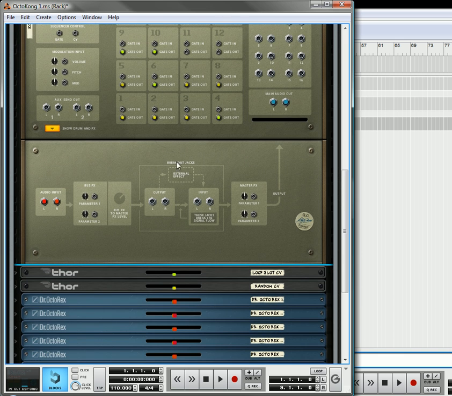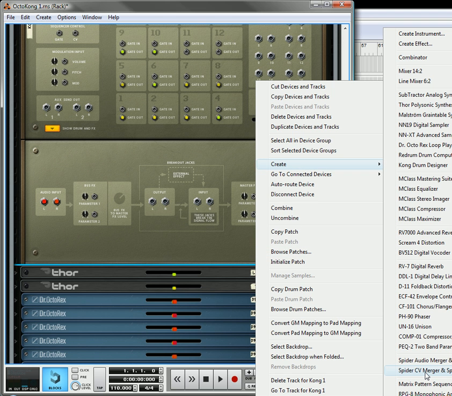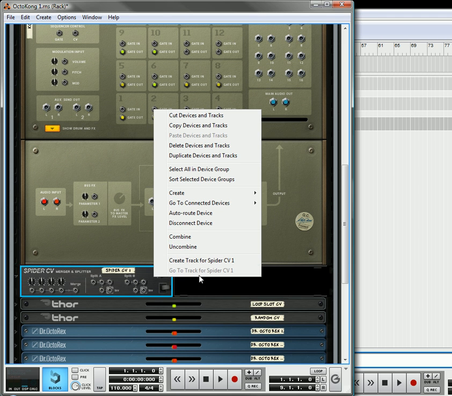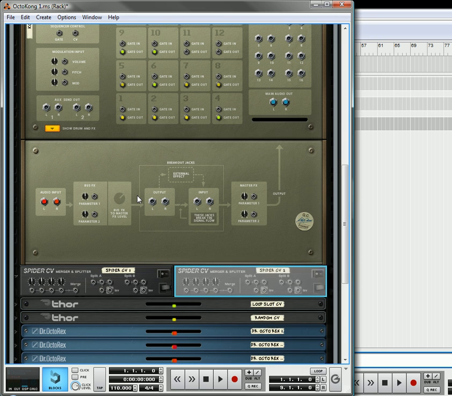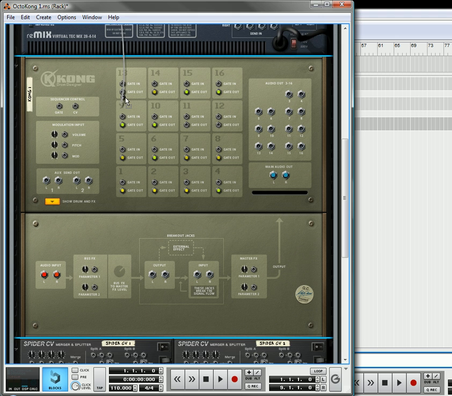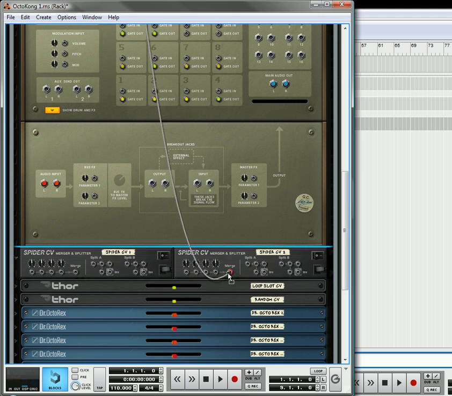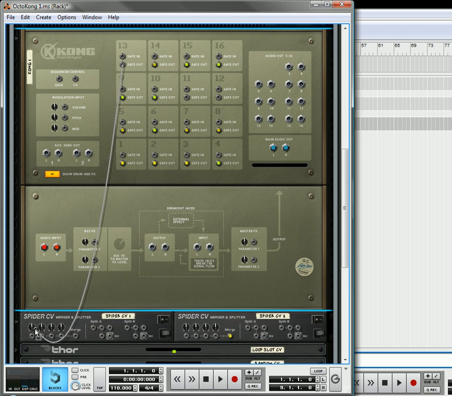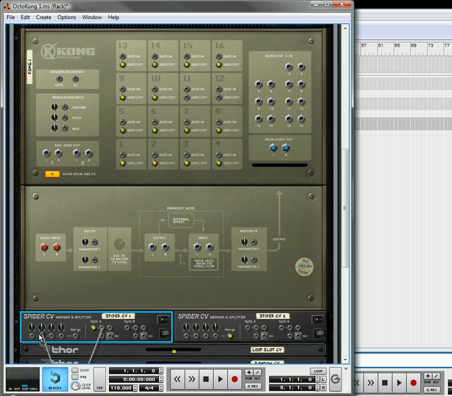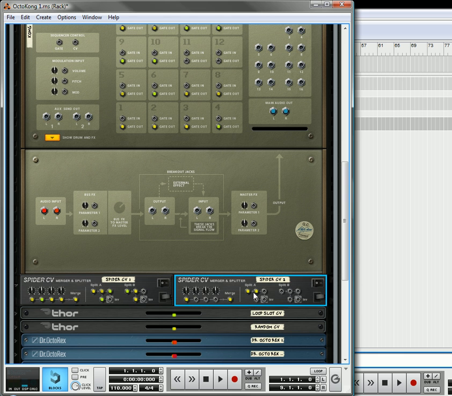And in order to get around that, what I'm going to do is create a Spider CV merger and splitter. I'm actually going to create 2 of them. Okay, and I'm going to take this gate output for 13 and put it over here for the merged output. I'm going to put the gate out for 13, send that into split A. I'm going to put one split here, put another split there, send one split to split B, another split there, another split there. Then I'm going to send that merged output over to split A over here. Send one there. Send another one there. Back to split B. Another one here, another one here. Okay, now just turn up all these trim knobs.